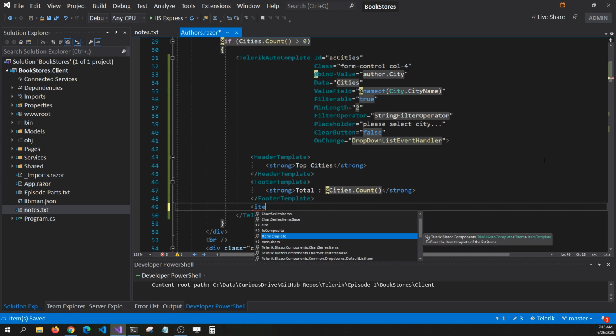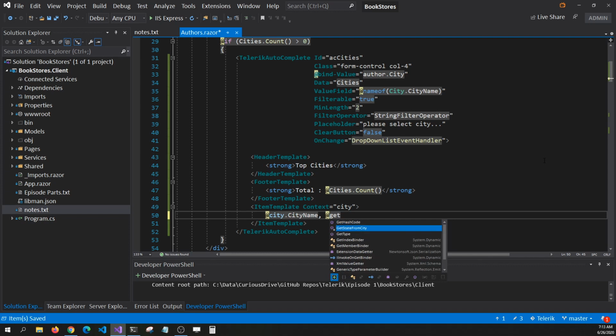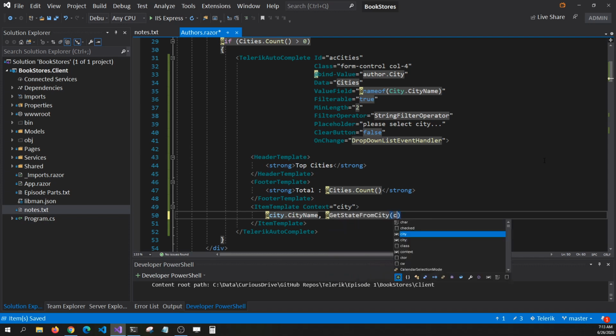There's only one item, which is the string item, and I'm gonna select the item template, and I can customize that too. We'll have to pass a context name here, so I'm gonna say city, and I can say @city.CityName, and I want to add the state of the city too. So for that, I'm going to call GetState from the city, and here I'm going to pass the name of the city to get the state of the city. Okay, let's run this and see how this works.